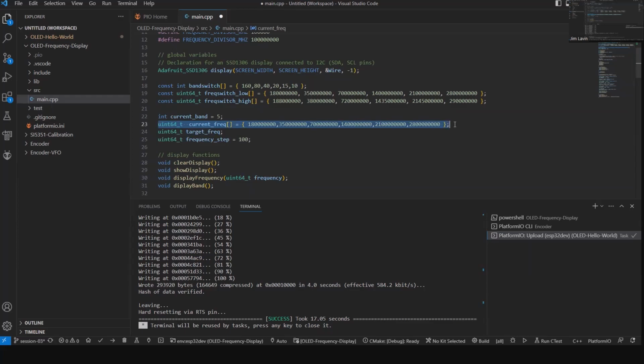We're going to keep track of whatever the current frequency is on each band, so that when we come back to that band, we'll pull that in and it'll change back to where we were before. So not only am I going to give you the ability to manually change it and switch bands, but as long as the ESP32 is running, it'll remember the frequency that you were on.